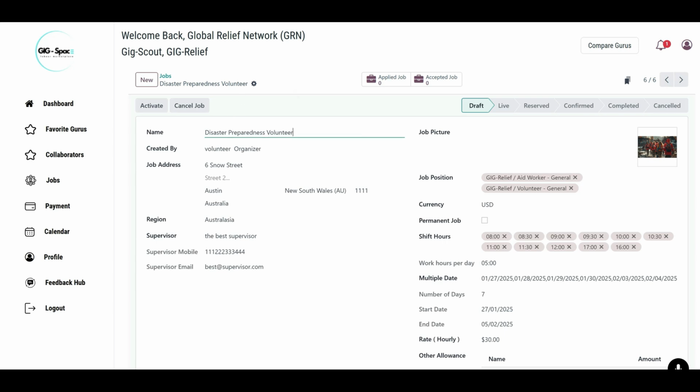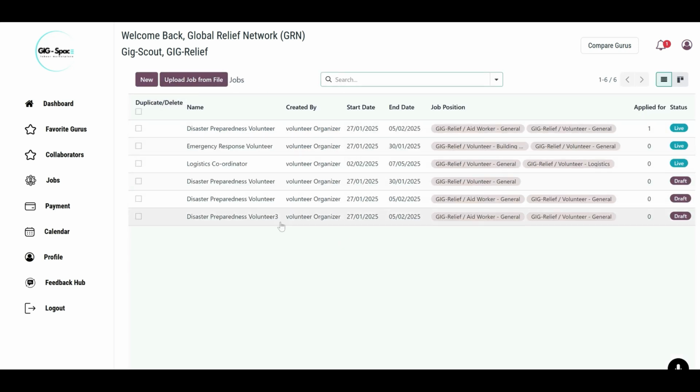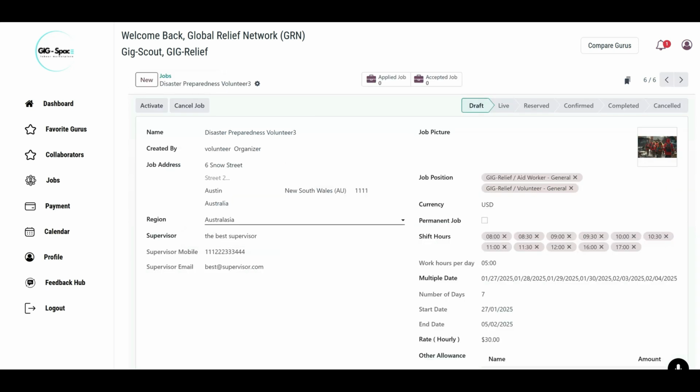And let's just call it number 2, or actually number 3. Save. And then we'll go to jobs. Okay, and there's our number 3 job. So once that's done, what we can do is activate it, and that will mean this will be viewable on the platform for other people.